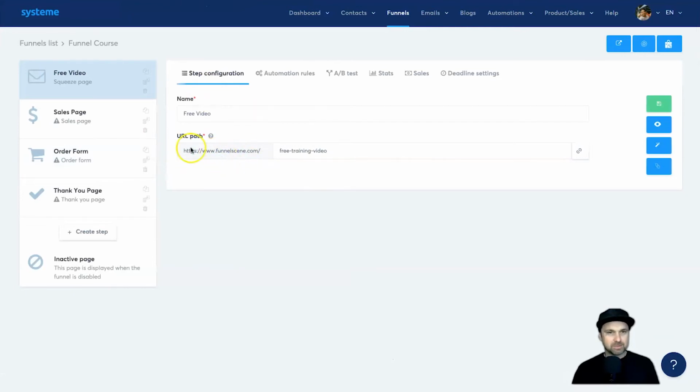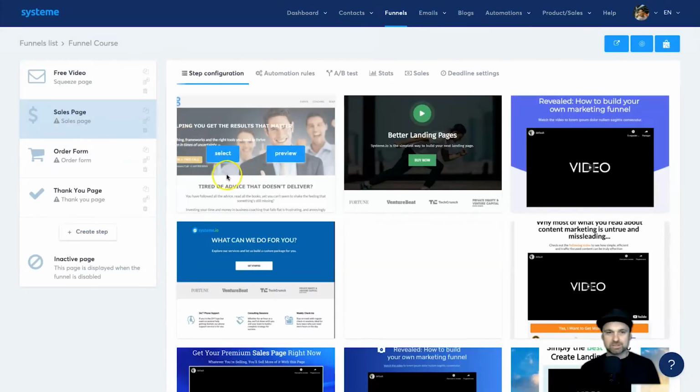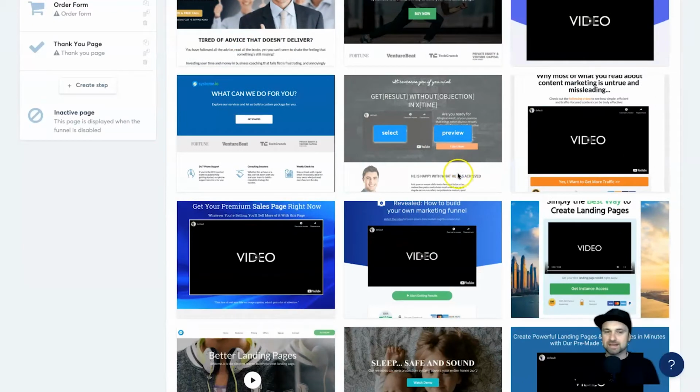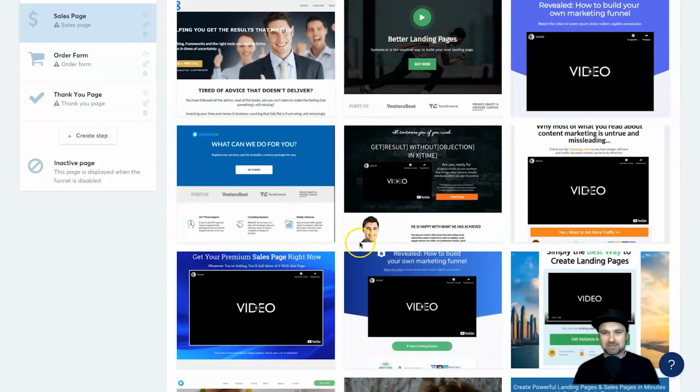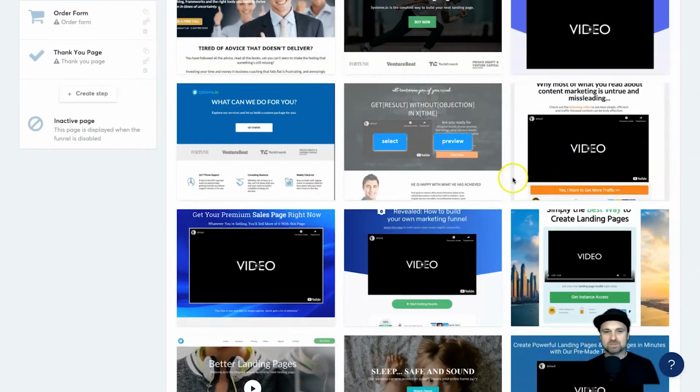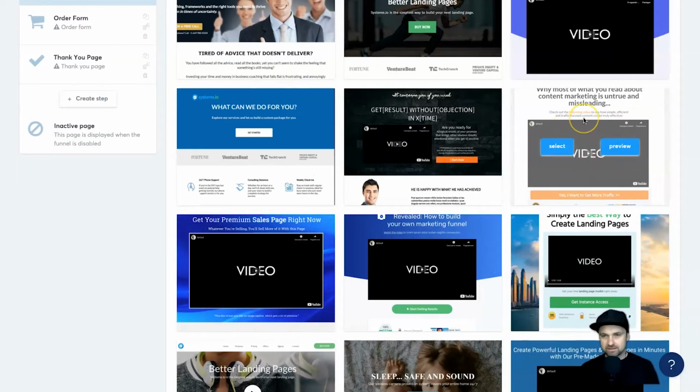So that is the first part. Second part is the sales page. Now, same thing goes here. Choose a design that's right for you. You can either start from scratch or choose one of the existing pages. So for this example, I'm just going to choose this one here. I like the simplicity of the white background. Of course, the colors and everything can be changed, so it's not a big deal.